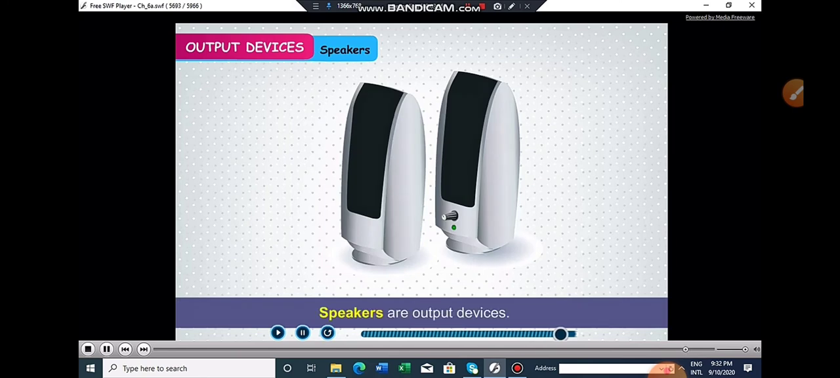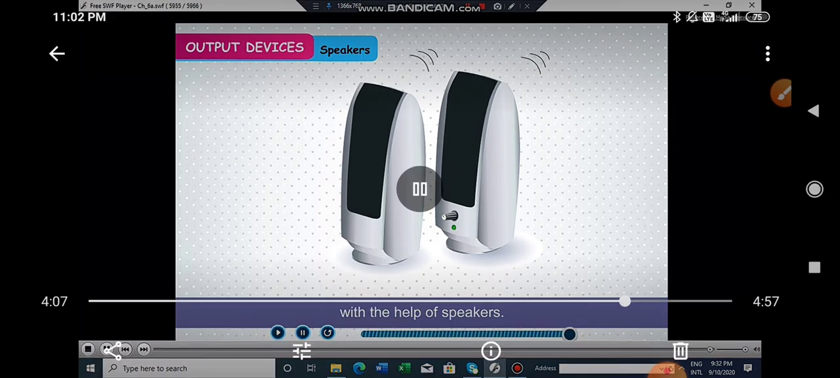Speakers are output devices. These are the speakers. They are used to give output in the form of sound. And you can listen to music and other sounds from the computer with the help of speakers.